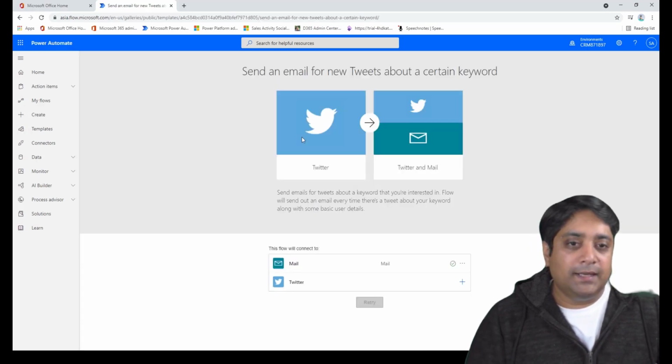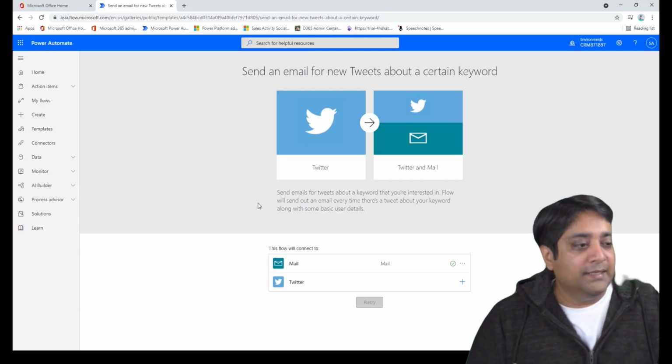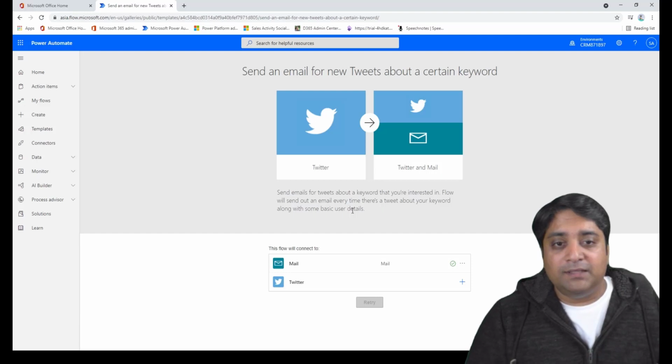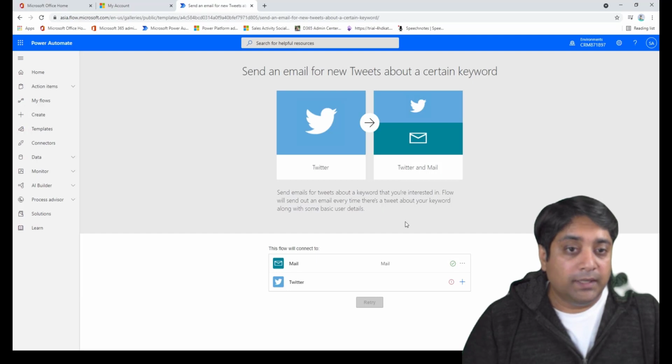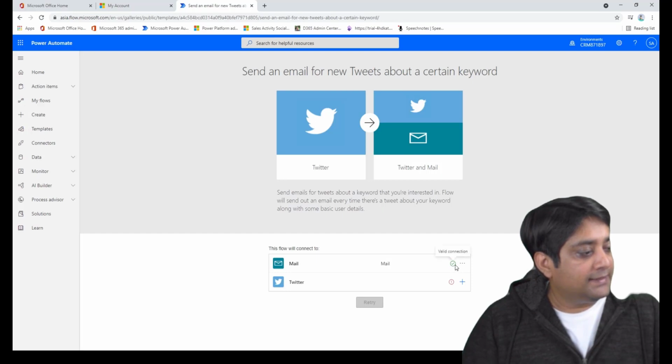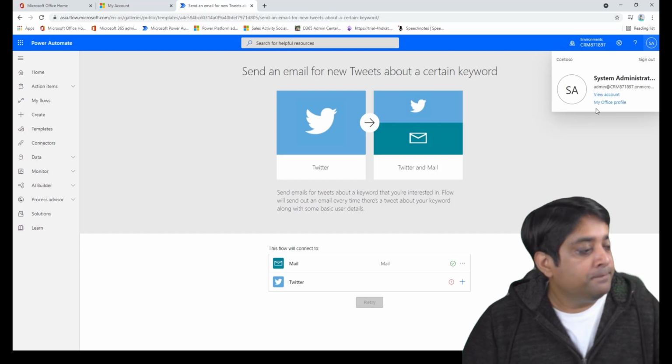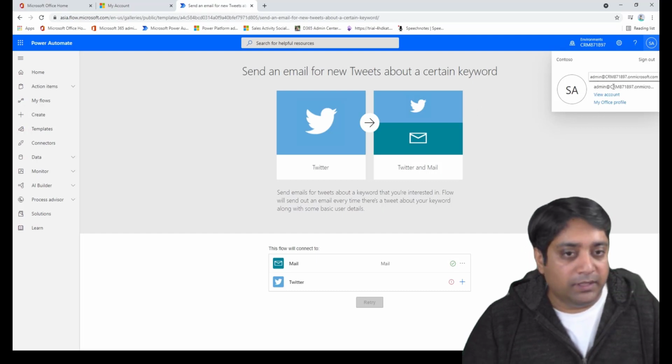And over here, you can see that the template by Microsoft is already prepared and given to us. So what it does is it sends an email for tweets about a keyword that you're interested in. And Flow will send out an email every time there's a tweet about your keyword along with some basic user details. All right. So we have our template with us. So let's just go ahead and configure this flow and run it. So let's go ahead and connect to our connector. So over here, the email has already been configured because it has taken the valid connections based on what I have already been signed in as. Okay, so it will send the email to this particular email ID.